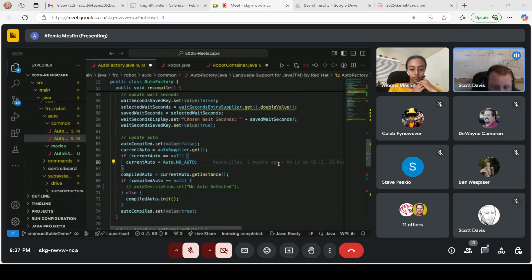Fomia, let's say that I'm a rookie team and all I want to do is just move off the line. Can you give us a sample code for what it would take to drive off the line?